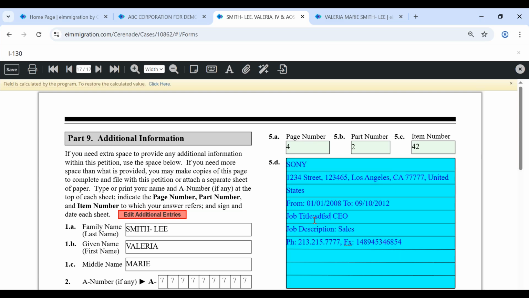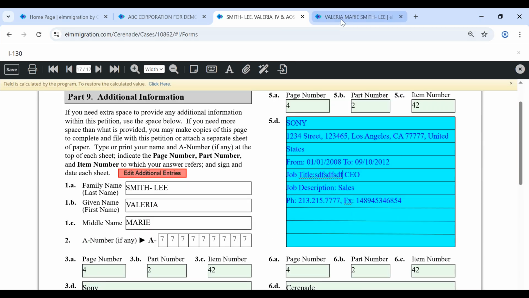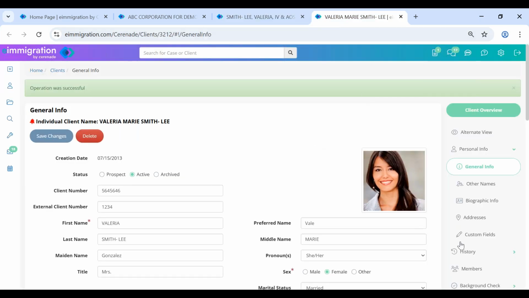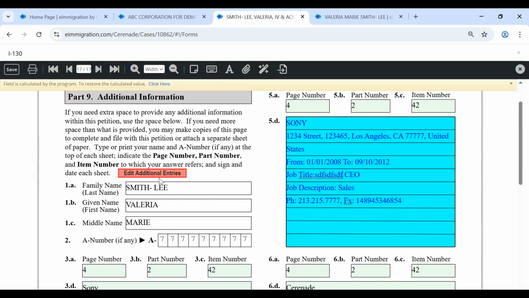And again, instead of overriding this, the best approach is to simply switch to the profile and change it here. So I'll just go to the employment section and change it here. So it's a lot easier.